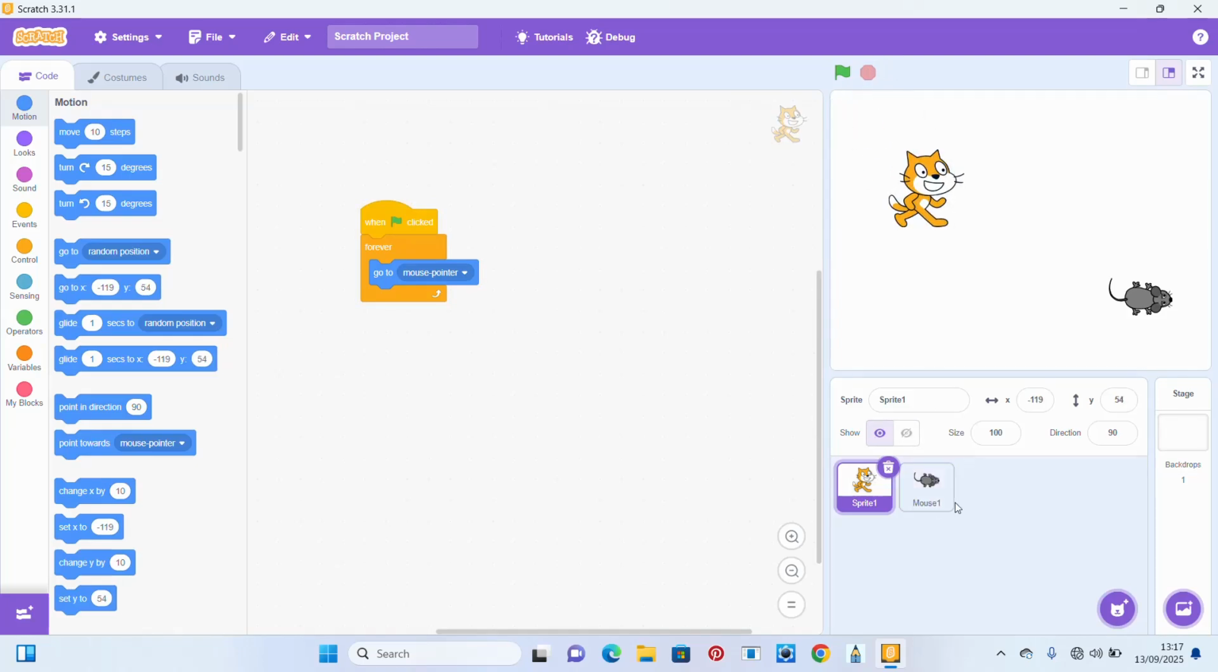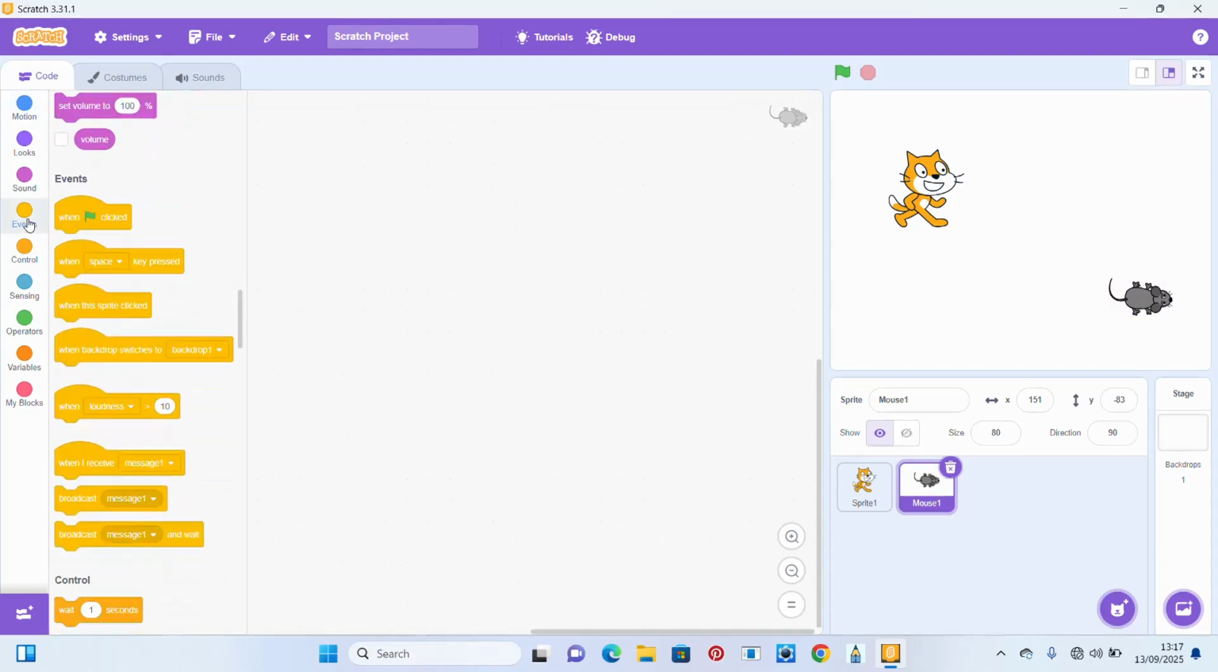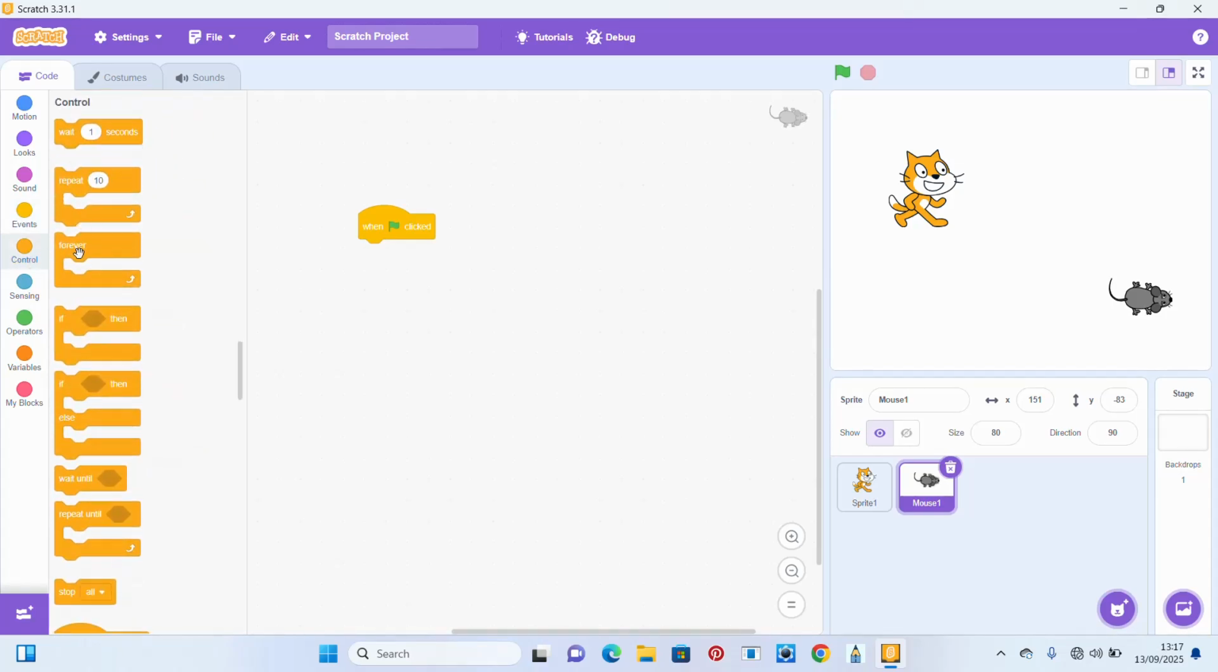Now next up, I want the mouse. I'll click on mouse right here in the sprite area to write some code for the mouse. So I've clicked on it. I would start with the when green flag clicked event block again for the mouse. Now for the mouse, I want the mouse to go to different positions on the stage every time. So that will mean I will need the forever block. The forever block in the control palette, I'll take it out.